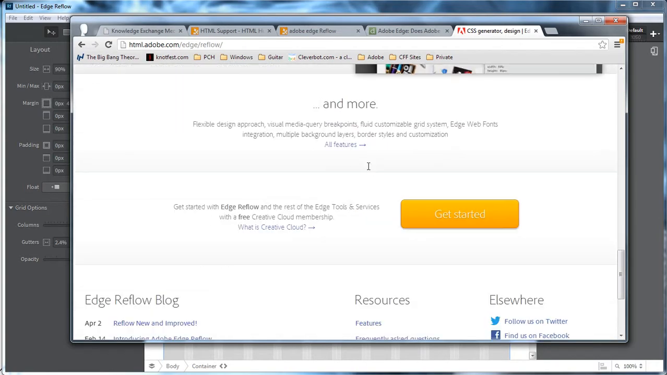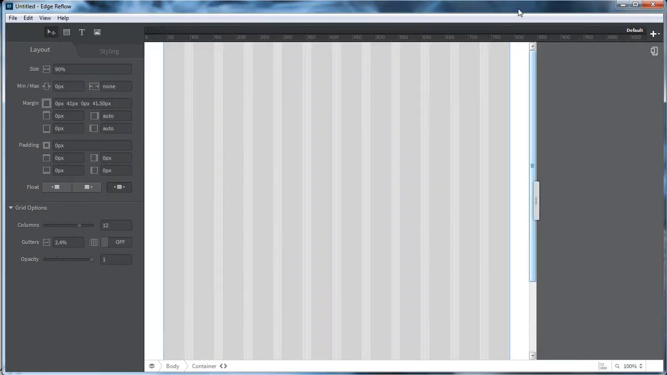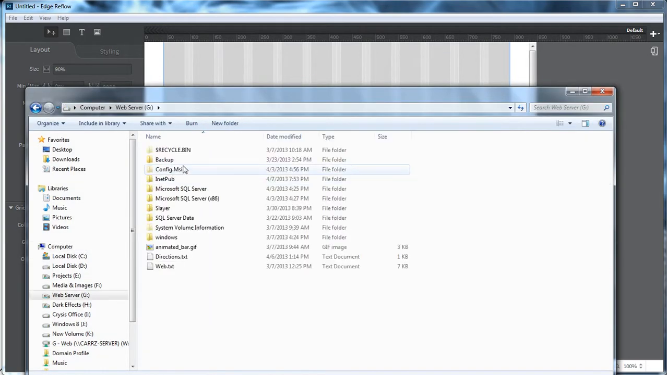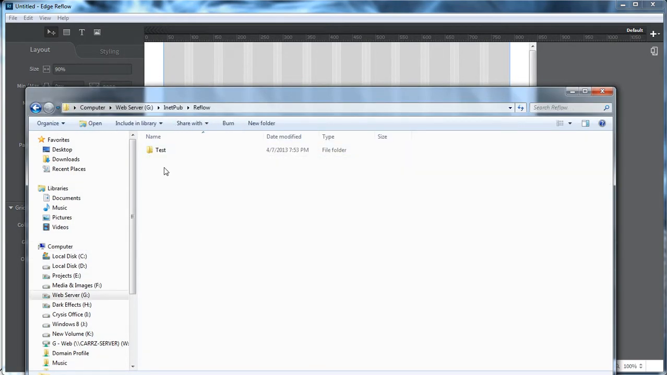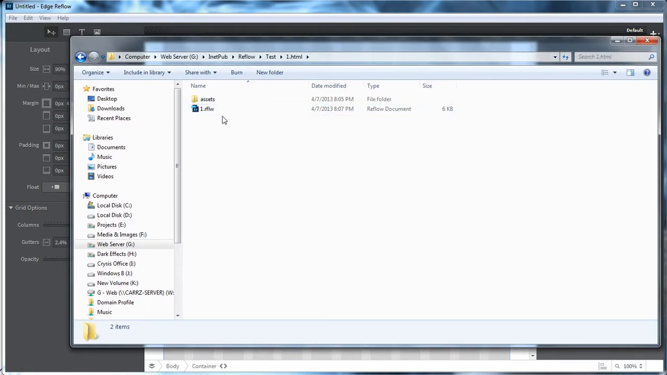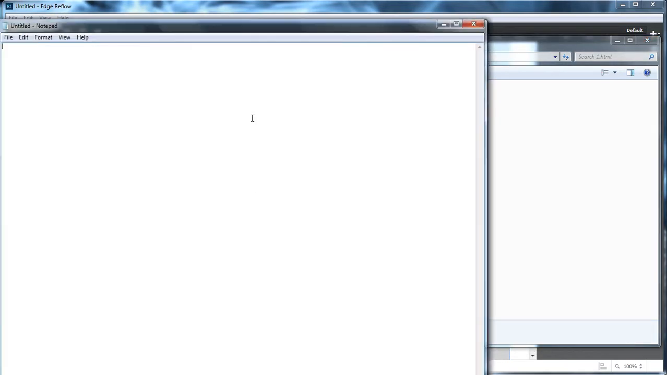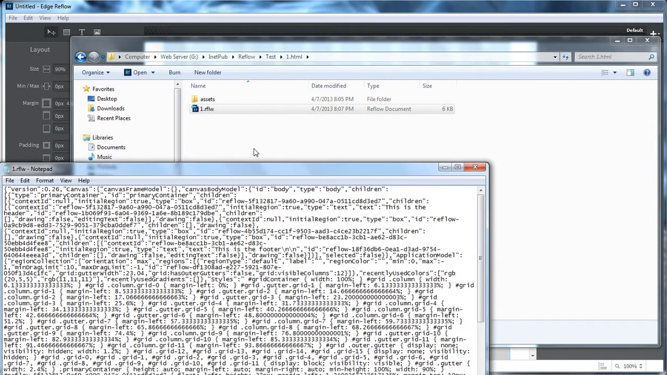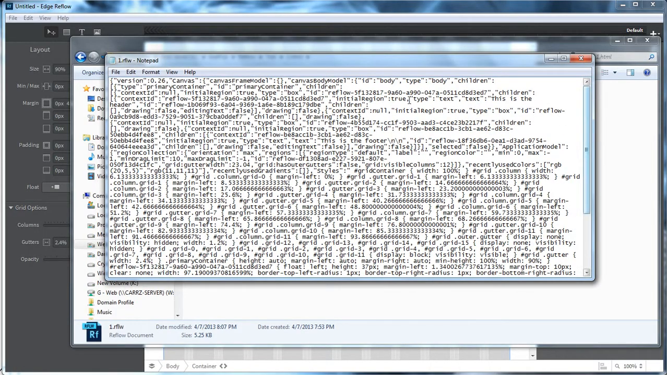It seems to be pretty cool. It does not output the code in an HTML type of file. Instead, it outputs into an RFLW file, which is basically reflow. It's actually CSS. If you were to look at the code inside of Notepad, it's just all CSS code, but it's designed to be read by the program.